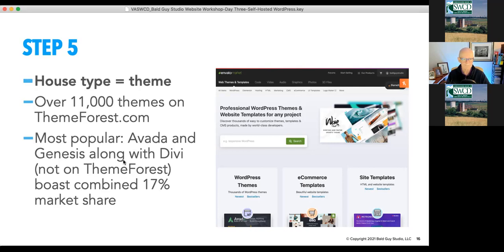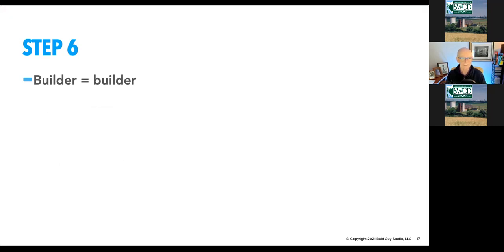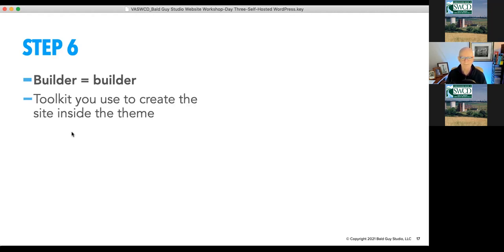So step 6, your builder, believe it or not, is the same term on both sides. On the house side, your builder is the person that builds your house. On the website side, the builder is the toolkit that you put your website together with. And of course, there are a variety of different types out there. The toolkit that you use to create your website is built inside the theme. So that builder is actually inside the theme.